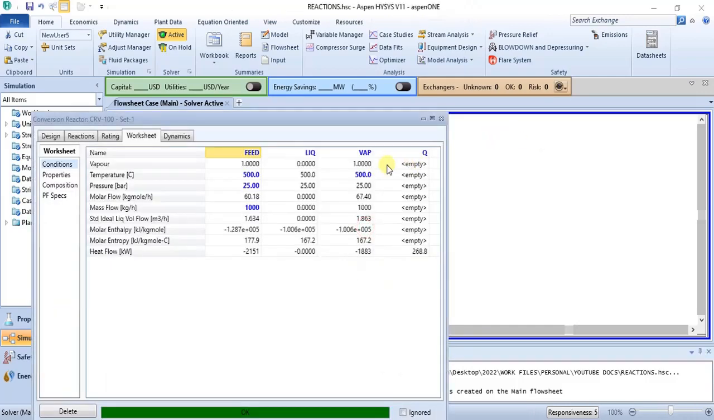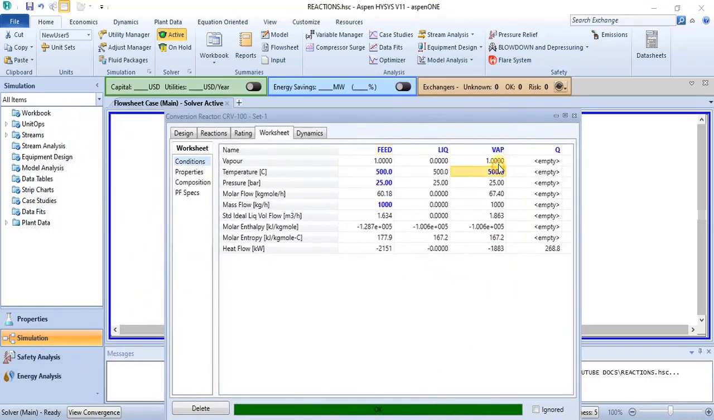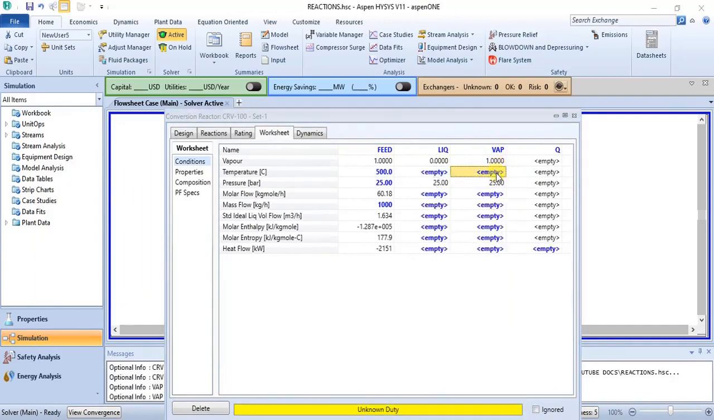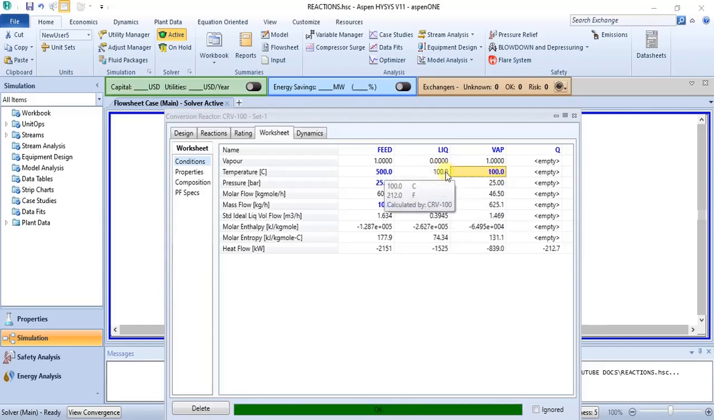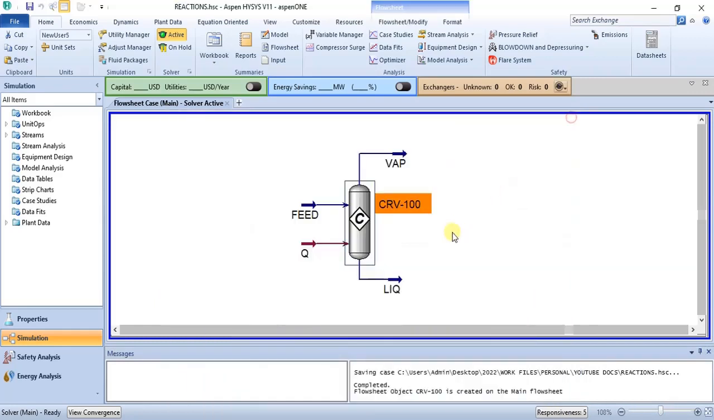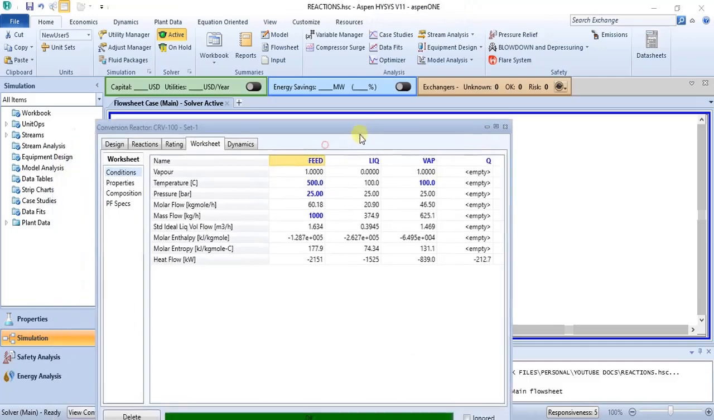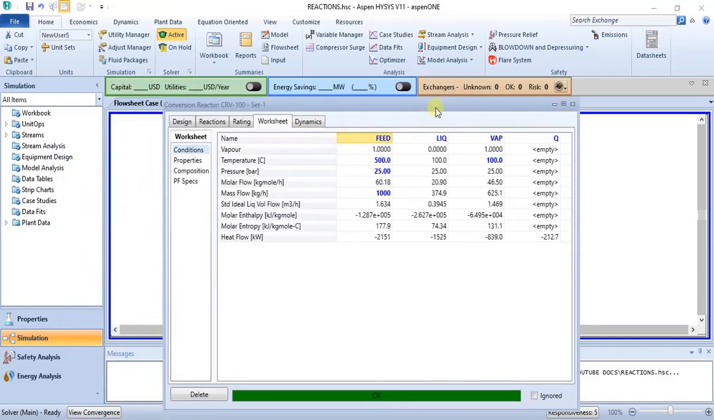But if you reduce it to, let's say, 100 degrees Celsius, you still see that the system solves, and the heat flow changes to minus 212.7 kilowatts. So you require that to get an outlet temperature of 100 degrees Celsius. Basically, this is how the conversion reactor works.